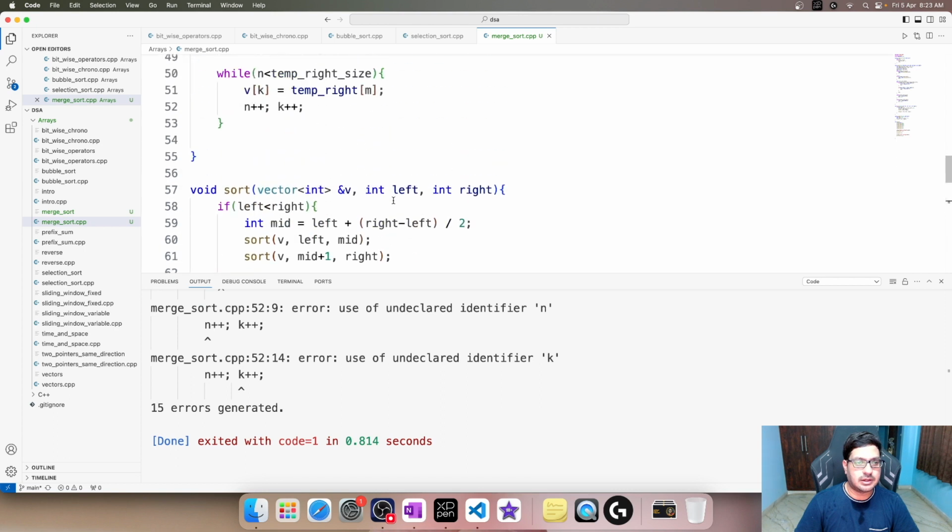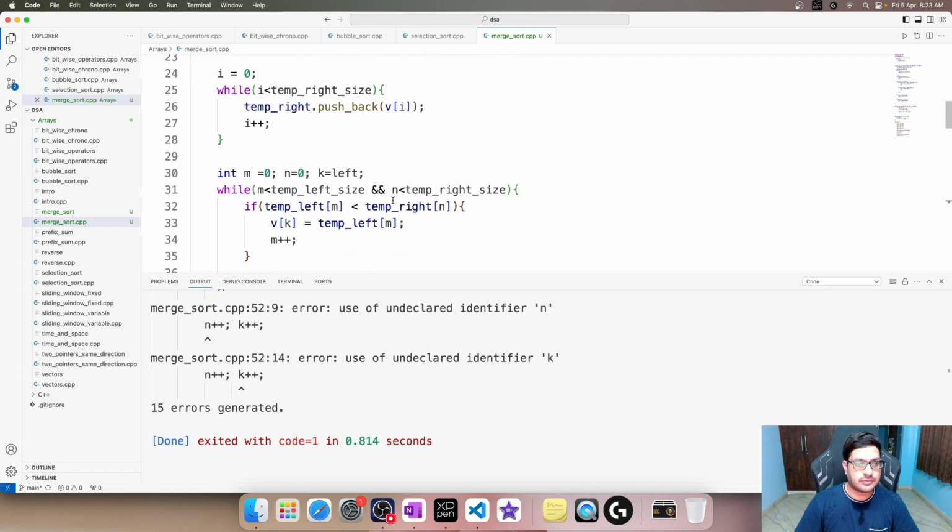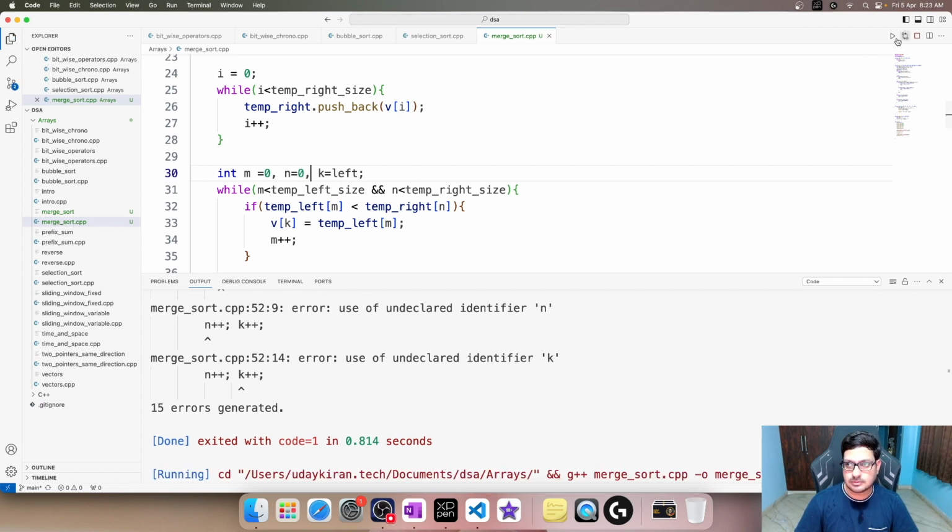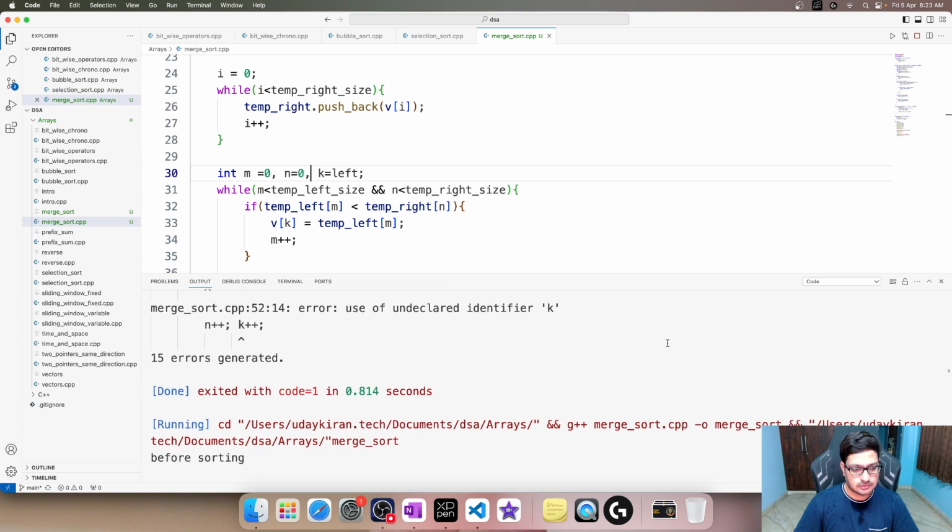Undeclared identifier k. So this is comma, not semicolon. If you want to declare multiple integer values, we can do like this. So I think this is going into an infinite loop. Let's stop it and reanalyze.